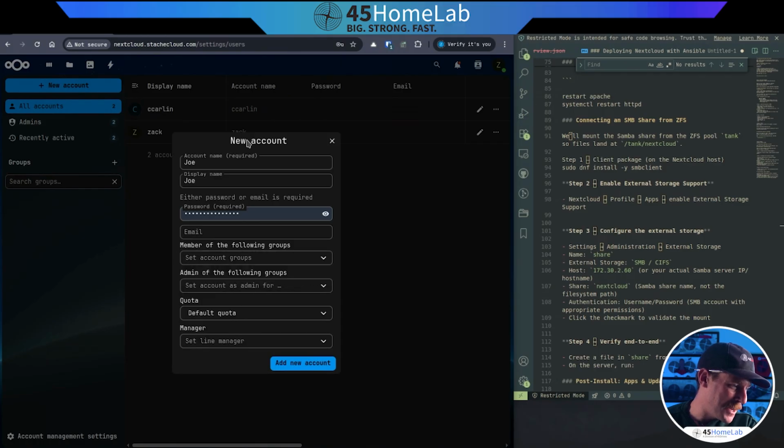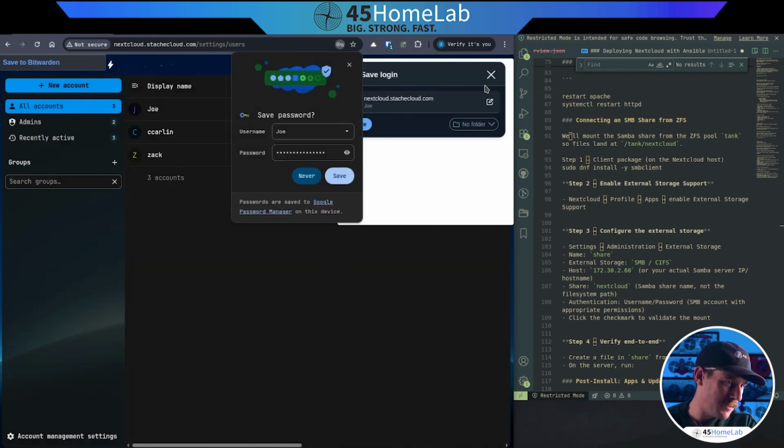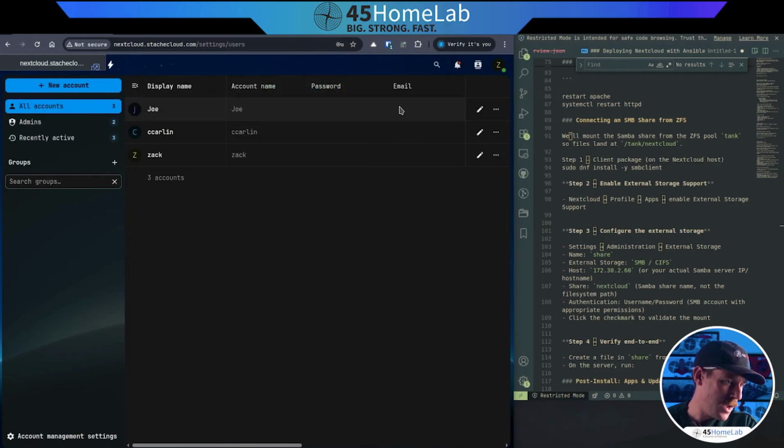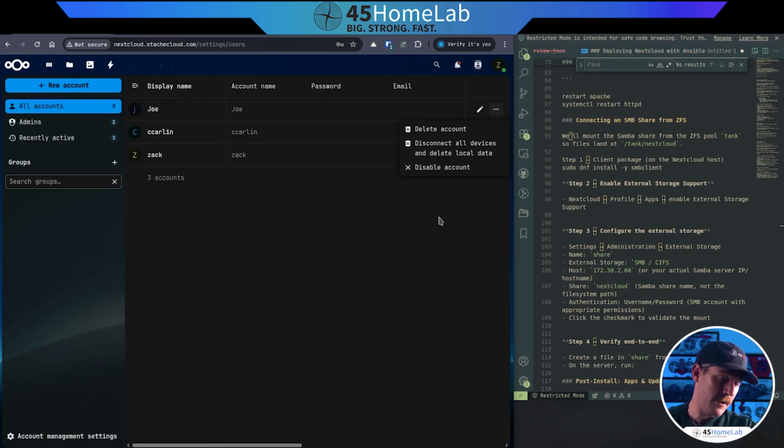So we'll go in. Well, we won't make him an admin yet. Let's see, so then we'll go add new account. And we have that there. And of course, my Bitwarden is coming up there. We won't save that. And we can see we have Joe here. So now if we want him to have any sort of access to different files, folders, groups, etc., we can set that all up. Or, you know, if we want to kick him out completely, we can disable his account temporarily, put him in timeout, delete his account fully.